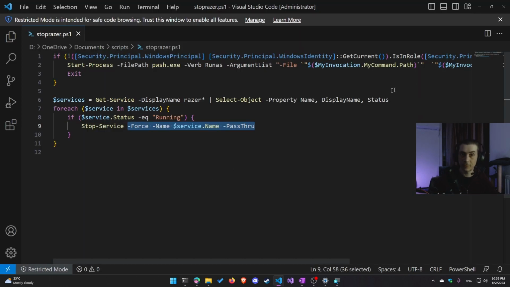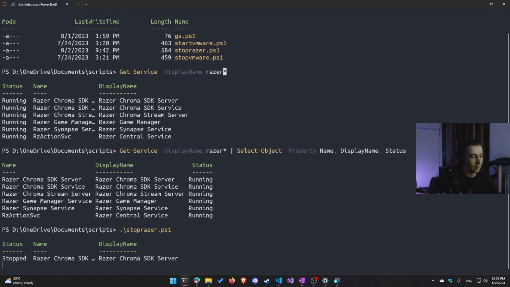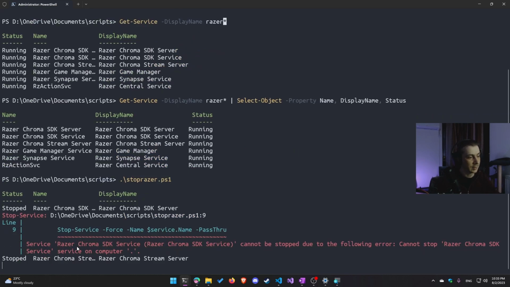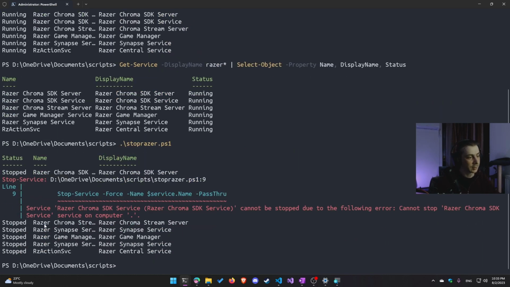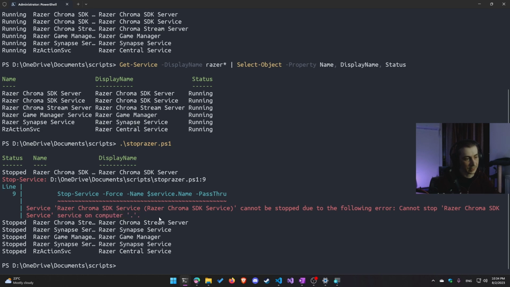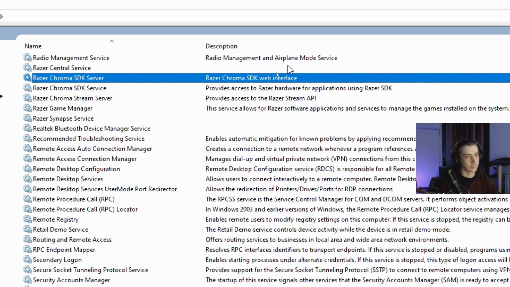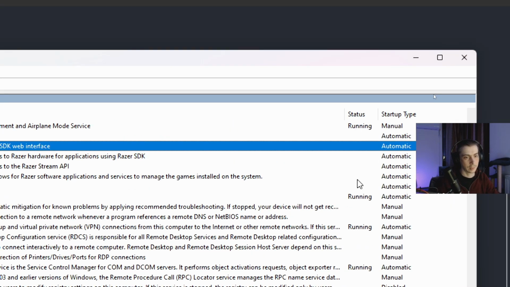And now let's see how it runs, right? To run it, this is an admin PowerShell, so I just go stop Razor, boom, and see it outputs stopped Razor, stopped Razor, stopped Razor, stopped Razor. This one's giving an error, cannot stop service on computer, but it's lying. The service is indeed stopped. See, there's no running Razor service up here.